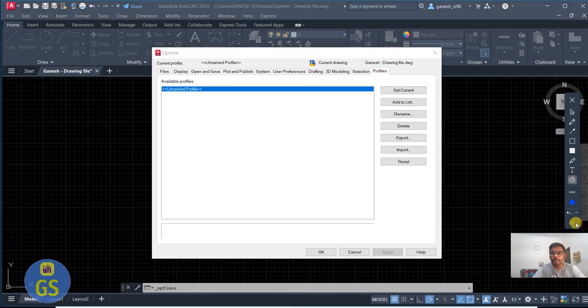I'll show you here. Go to the profile and then just click on the reset button. Every setting will be refreshed and it comes back to the default drawing tools and drawing sheet, right? So these are the things. Presently I'm not doing it. You can try if you want.